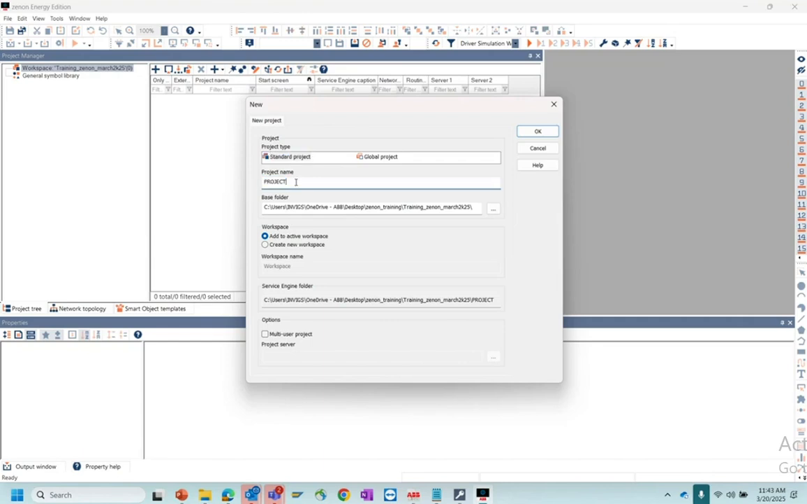I'll give the name project_training, and here I need to give the workspace folder. It's automatically selected, and then click OK. It is asking whether to add to the active workspace or create a new workspace. I will add it to the active workspace which was created just now. Click on OK.